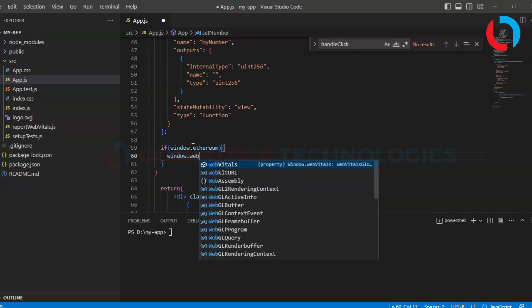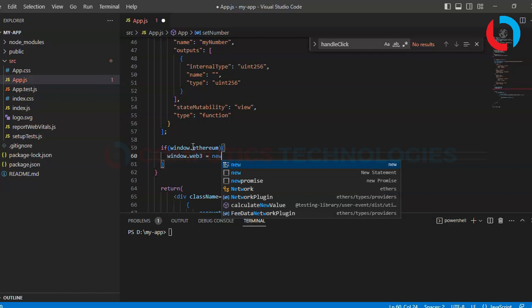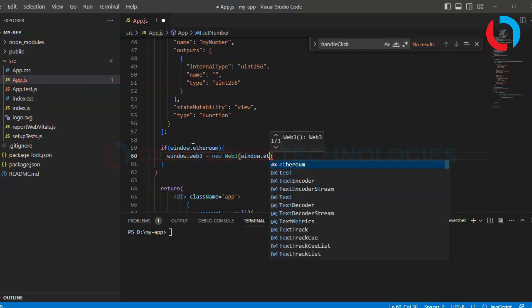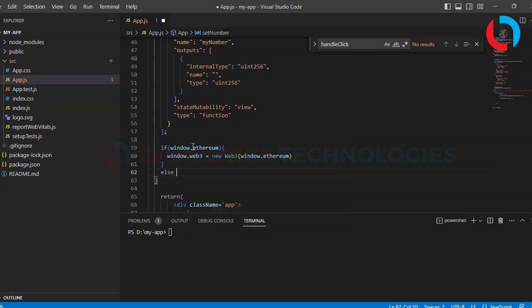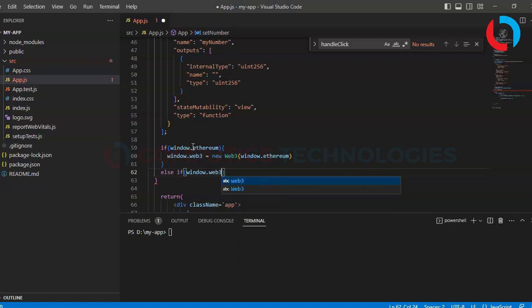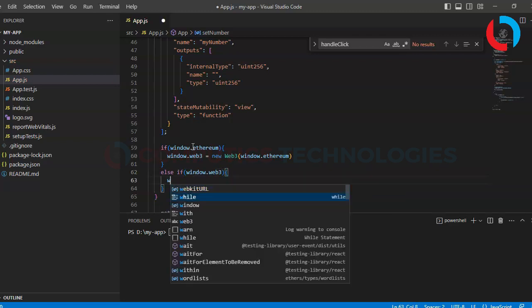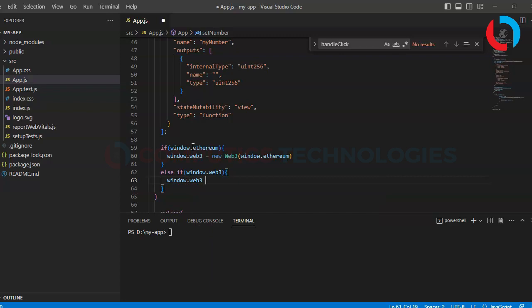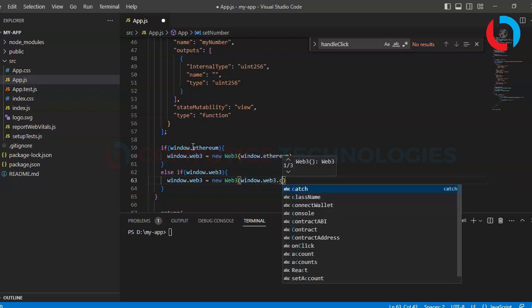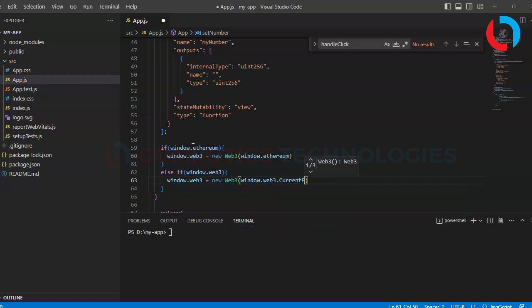Now we will create an instance of Web3. Make sure you have installed and imported the Web3, and alongside the Ethereum library in order to connect with Ethereum. These lines of code will check that if we are connected with Ethereum or not.